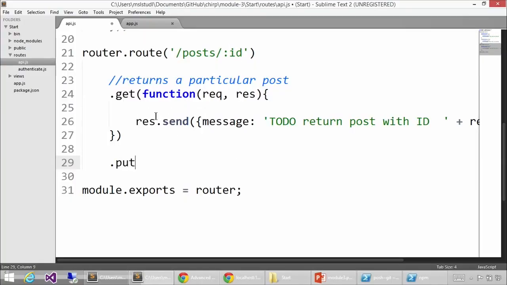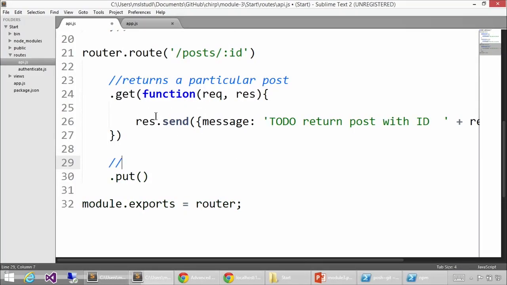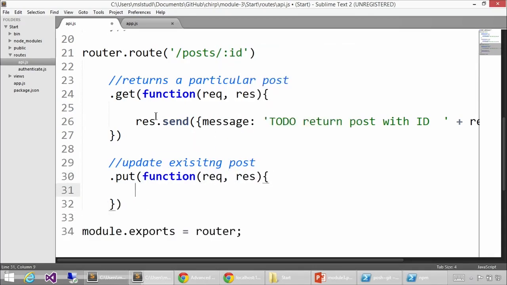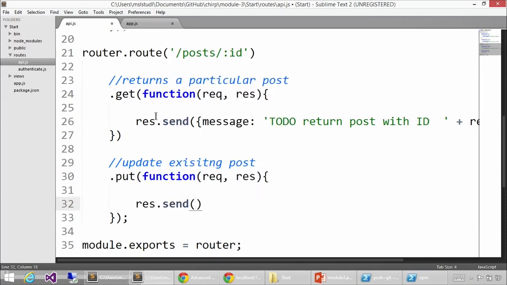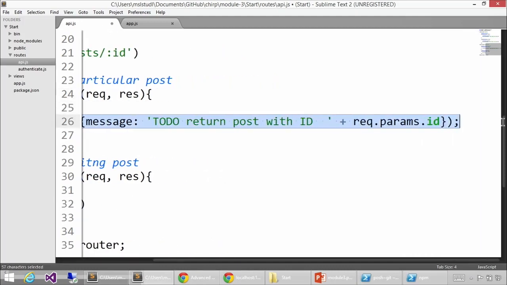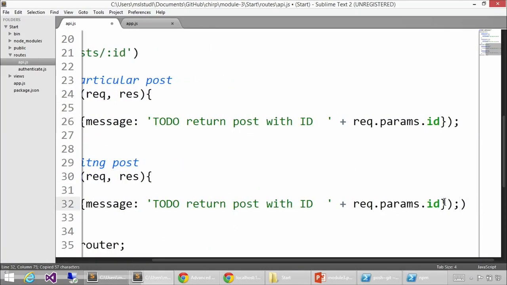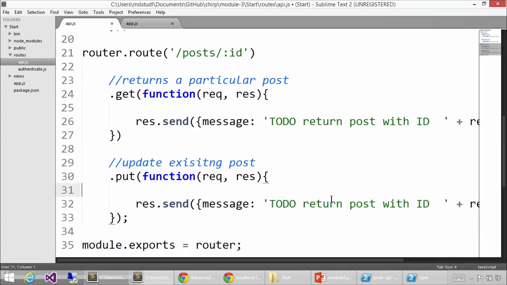So if I do a put here, what we want to do for a put request, we'll say modifies or updates. So it's kind of like CRUD, if you're familiar with databases, but just update existing post. And again, we'll just do function req, res, and we'll put res.send. And again, we'll just say to do, and instead of returning a post with an ID, we'll just go ahead and add a post or modify a post.